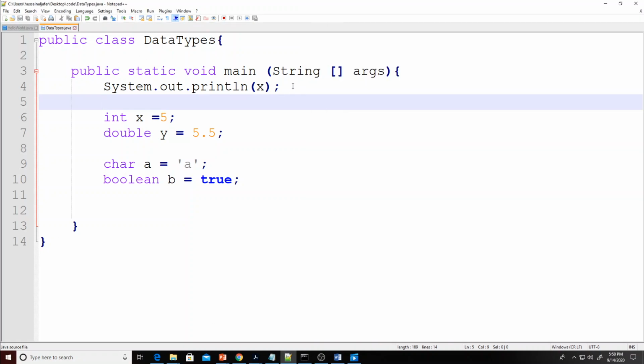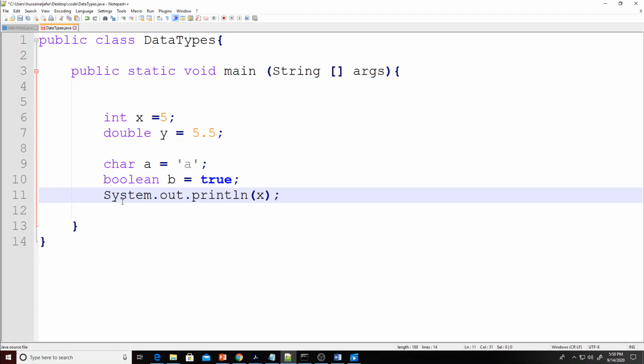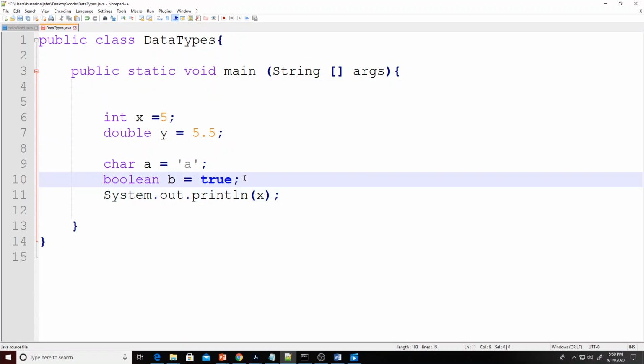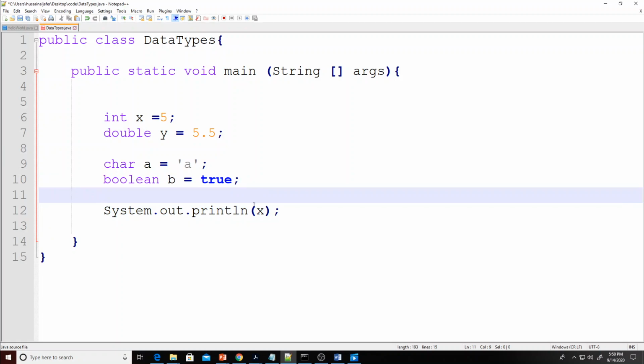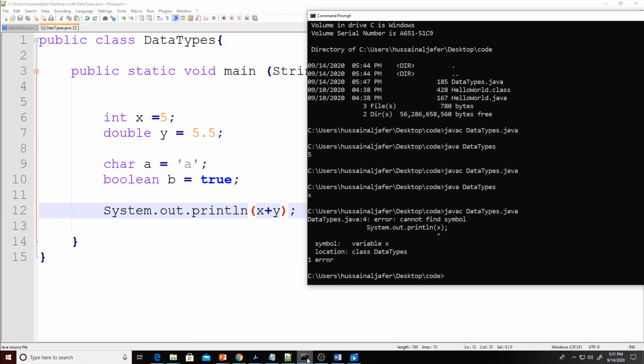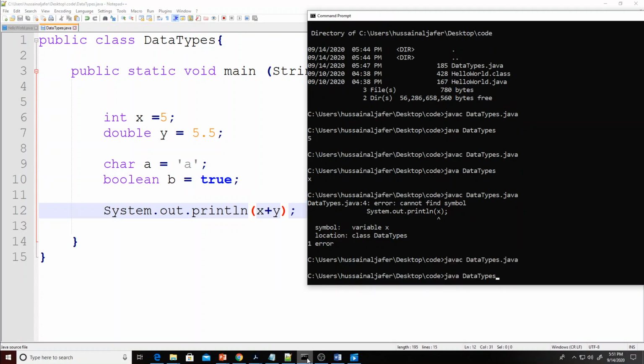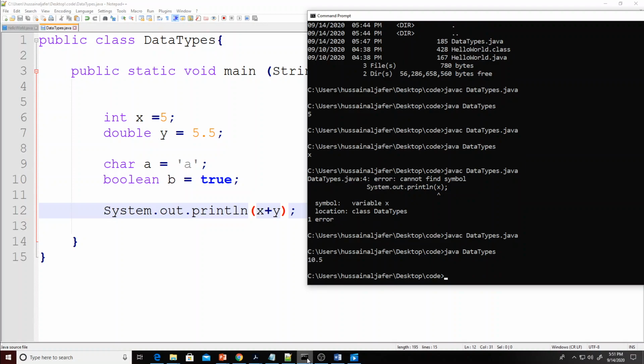So let's take this back. Now it's going to be the same error if you don't even have it in the code, and it's going to tell you cannot find symbol. Now can I do something like x plus y? So let's try this. So I'm adding two numbers now. Javac, compile, we've done it. So let's run it, and then we have 10.5.